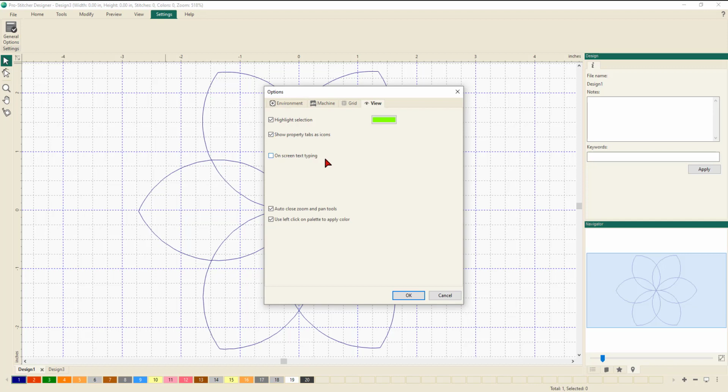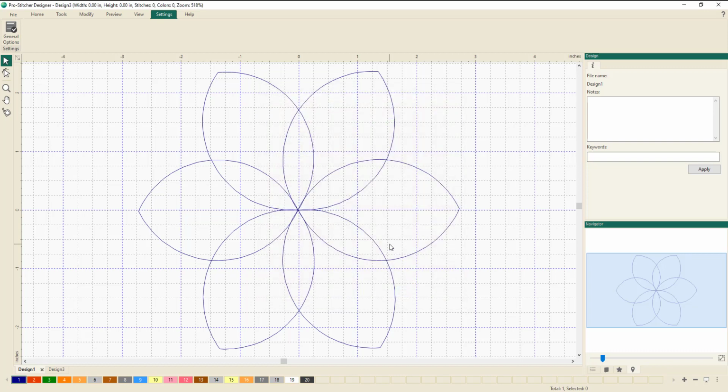On-screen text typing we'll leave unchecked for present, and we'll make sure that auto close zoom and pan tools and use left click on palette to apply colour are both checked. All we then do is click OK, and the settings are now done for us.